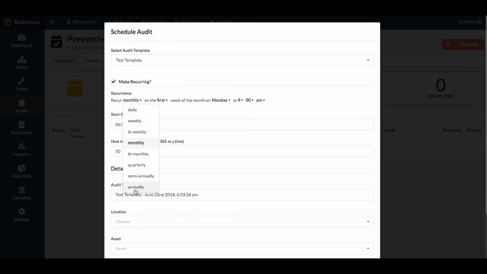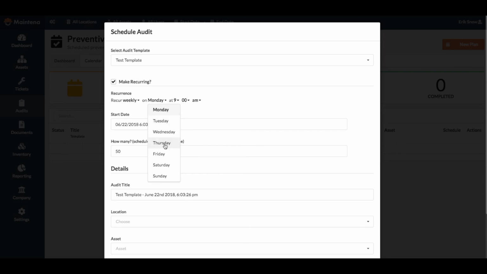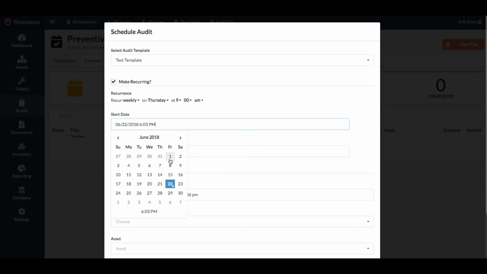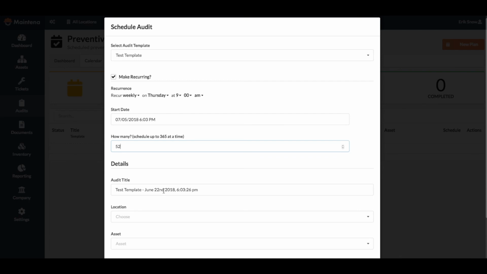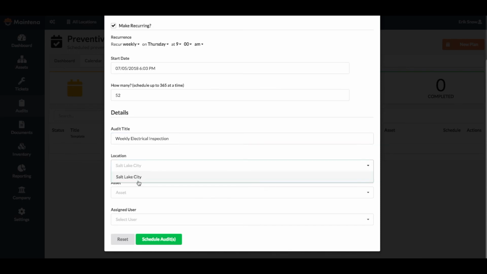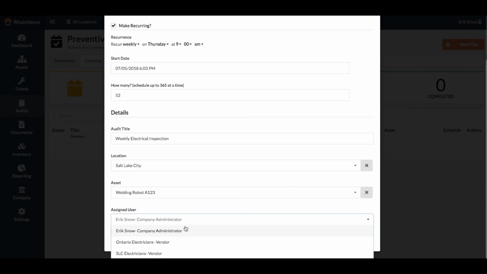For a recurring audit, select how often you would like the audit to be completed and when they should be scheduled. Select the start date for the audit schedule and choose how many audits you would like to schedule. Give your audit schedule a good title and select which location and asset this schedule is for. Finally, select the user who will be assigned to the audit, and you're done.